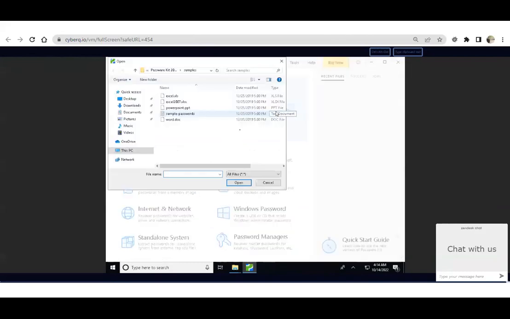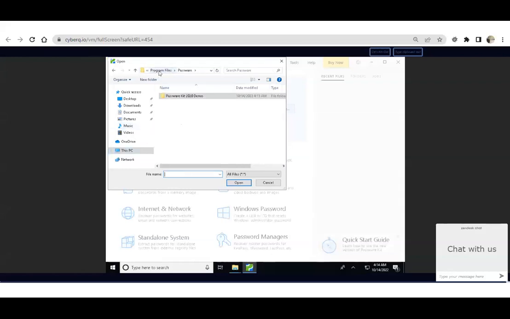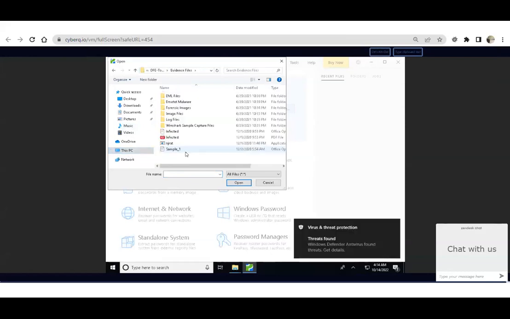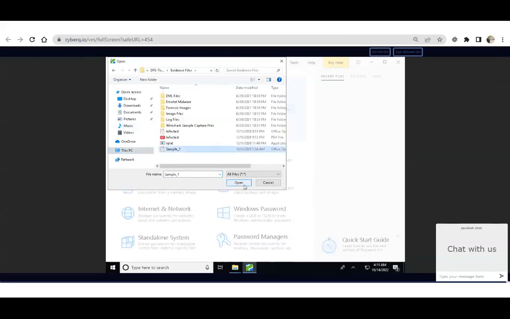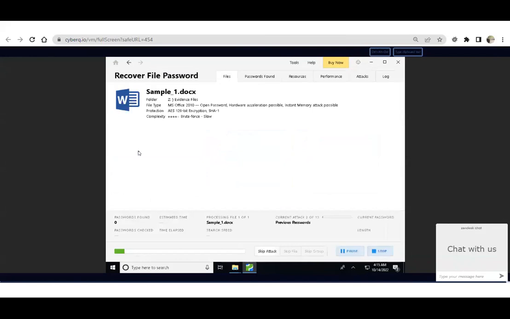So now I want to recover a file password. I'm opening a file which I don't have the password for. It is protected by the person who carried out the attack. I'm going to choose the file, evidence file sample one. Once it's done, I'm going to run the analysis. It's saying it's a docx. So let me recover it. It's going to run something called a brute force method to recover the password.